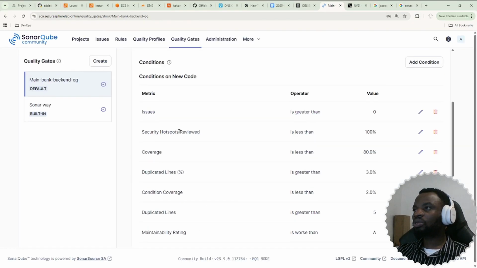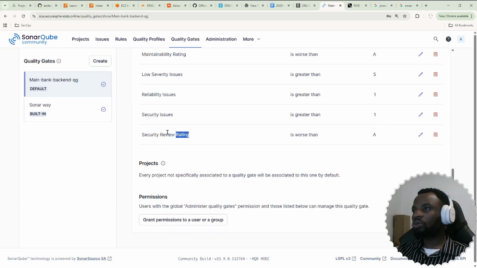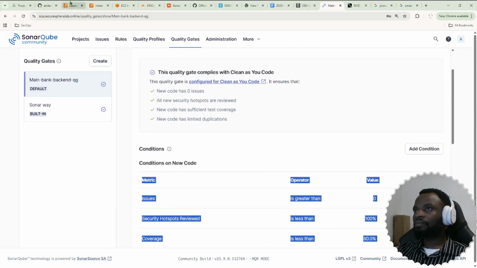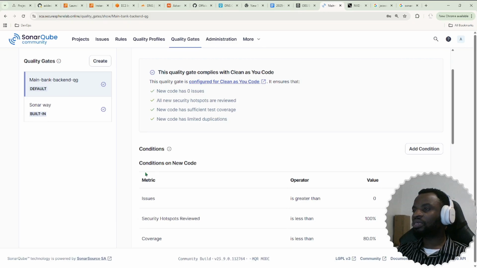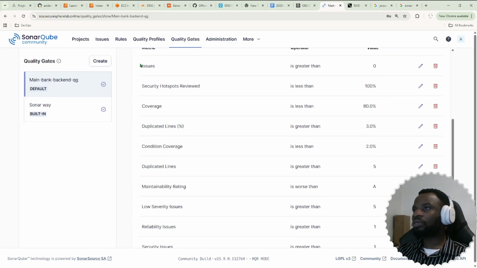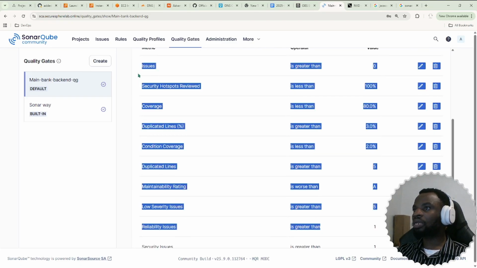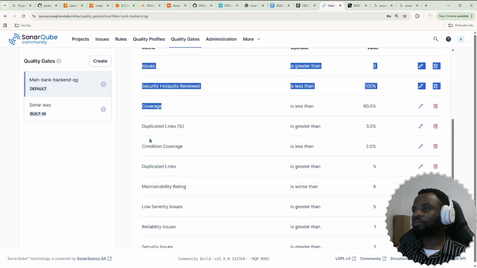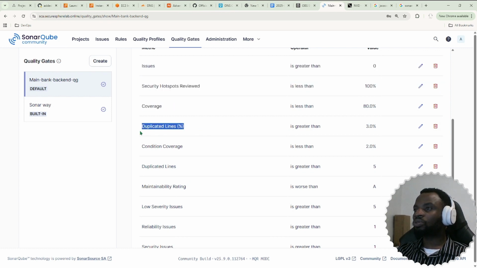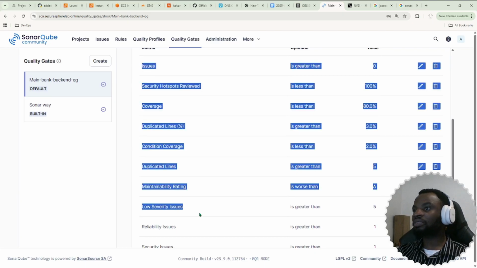So these are the conditions we are setting. One is the issue security hotspot. You can actually go and study this and know what they are, because these are what you use to evaluate the code, so that the developers will follow. Sometimes your CTO or your security team are the ones who give you these benchmarks, because for your code to be considered compliant, it must pass these benchmarks.